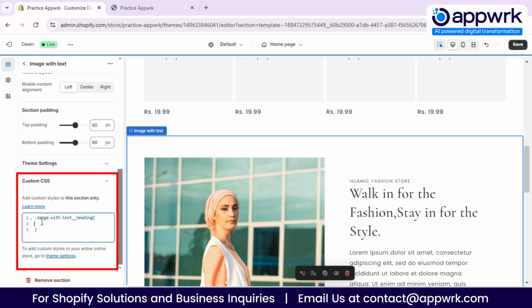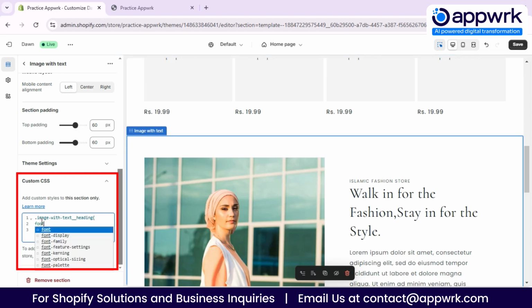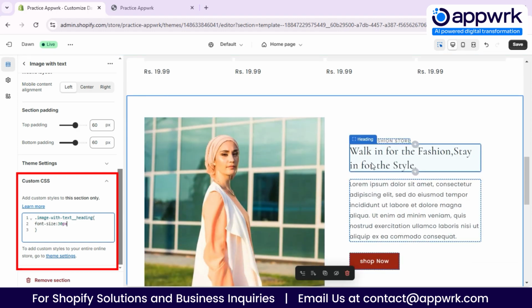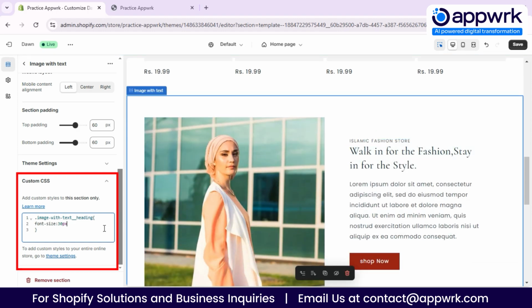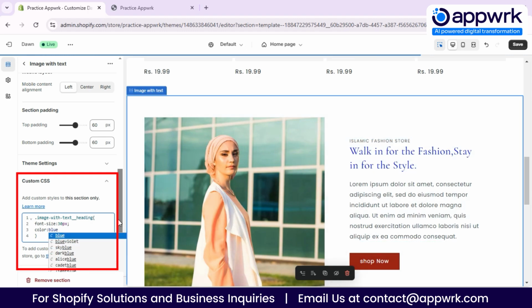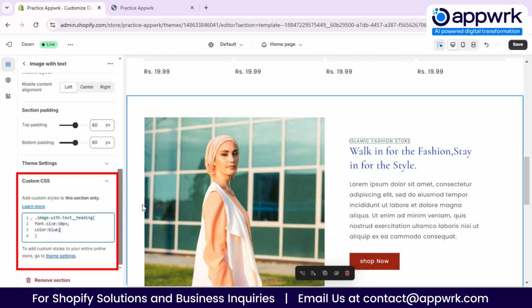For example, if I want to update the font size to 30 pixels, you can see the font size is updated. Now for example, if I want to change the color, I just need to write color and for example blue. As you can see, the color is updated and the font size as well.